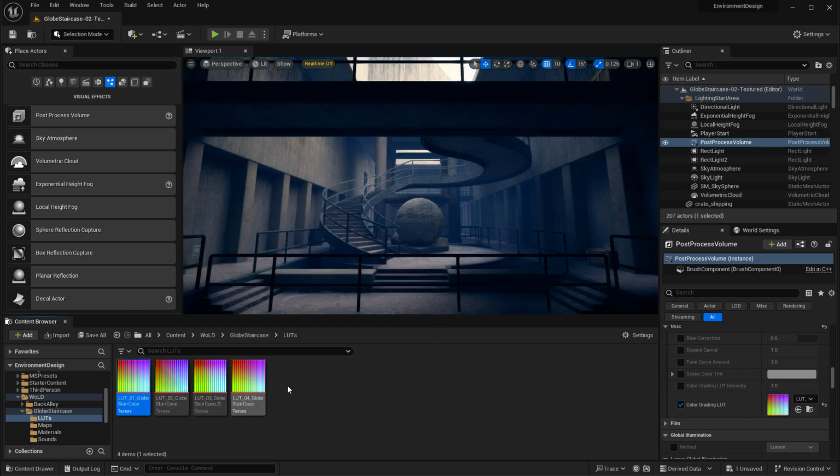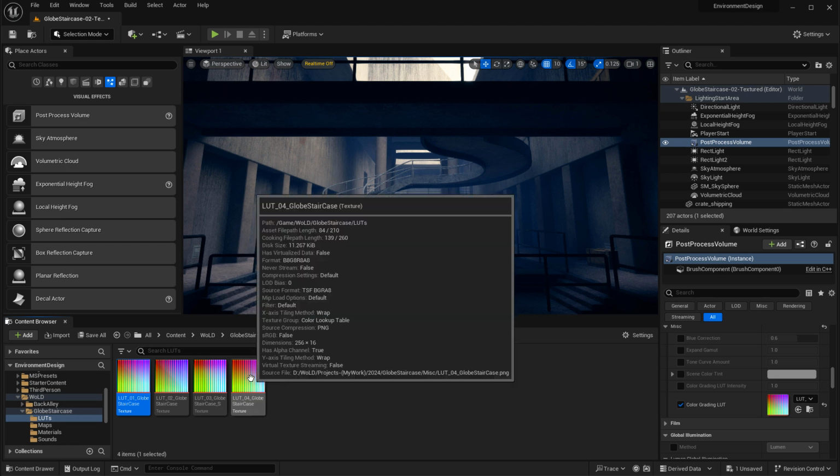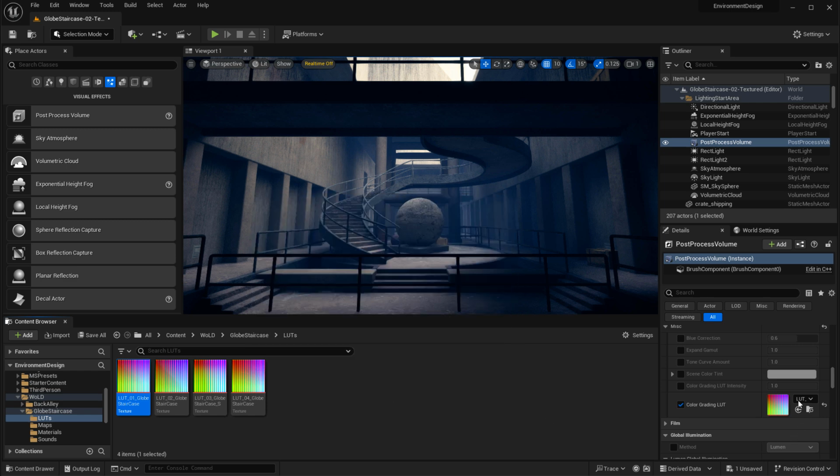Now you can do these very easily by grabbing a screenshot of your environment and then bringing it into Photoshop and then using adjustment layers to change the levels, the brightness, color balance, contrast, saturation, and so on. And then you save out an LUT image, which is a small image that's 256 by 16 that contains this color information, and then you simply plug it into your post-process volume color grading LUT section, and then you have intensity, the amount that you want to apply from that LUT.